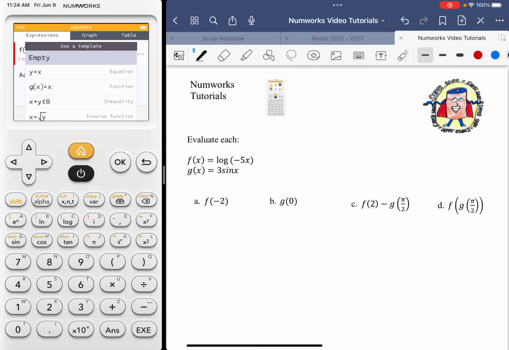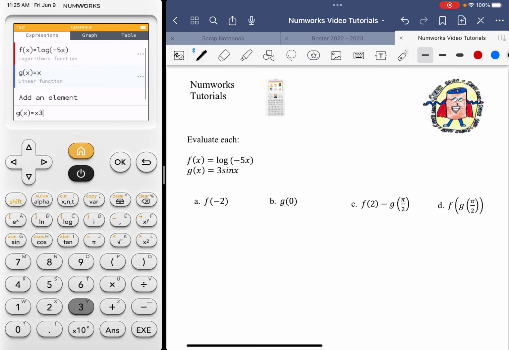I didn't make a statement about domain here. You'll notice that when I go to functions now, it brings up g of x, which is good because I already used f of x. So NumWorks automatically makes that distinction and just goes to the next available letter, to keep it simple. So 3 sine of x. Something got a little wonky there. I never deleted the x.